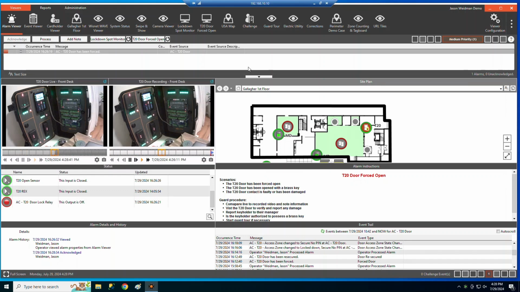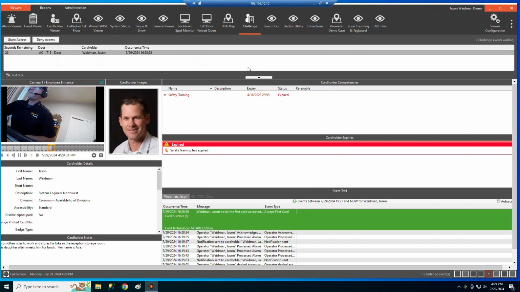Now I'll show you the challenge viewer. I created a challenge viewer which allows the operator to visually verify that the card holder that's presenting the card, the video image matches the image in the cardholder database. So I'll read my card here. I can compare the video to the cardholder image, make sure that matches. I can view their competencies. In this case, person has competency expired. You can view any notes and details and either grant or deny access.